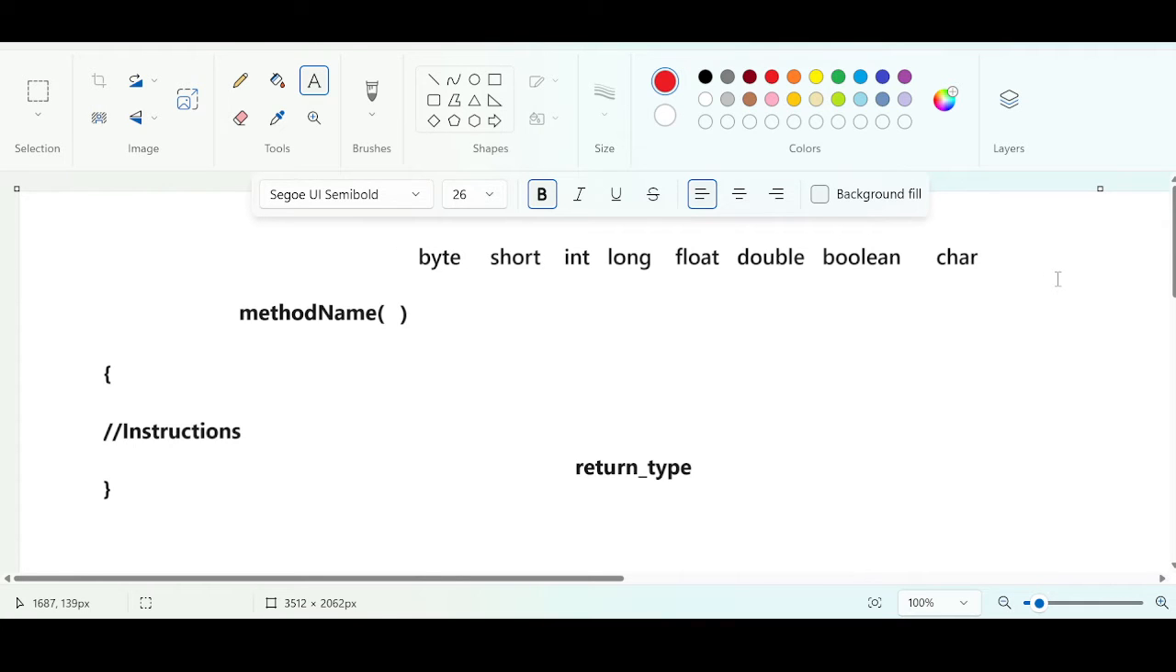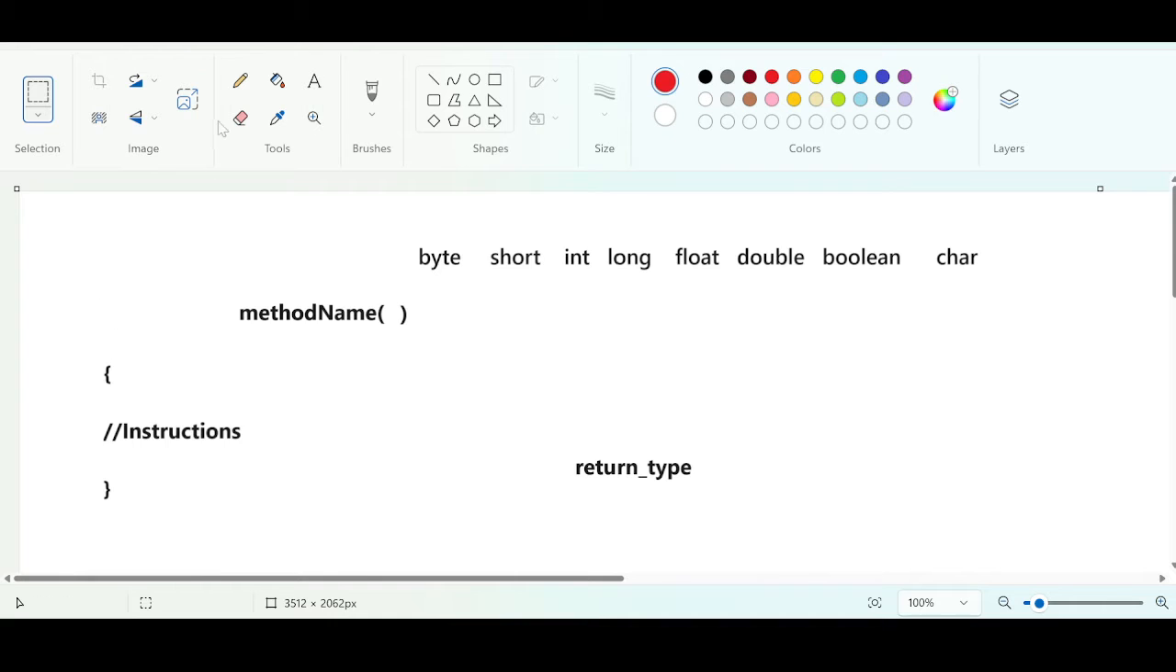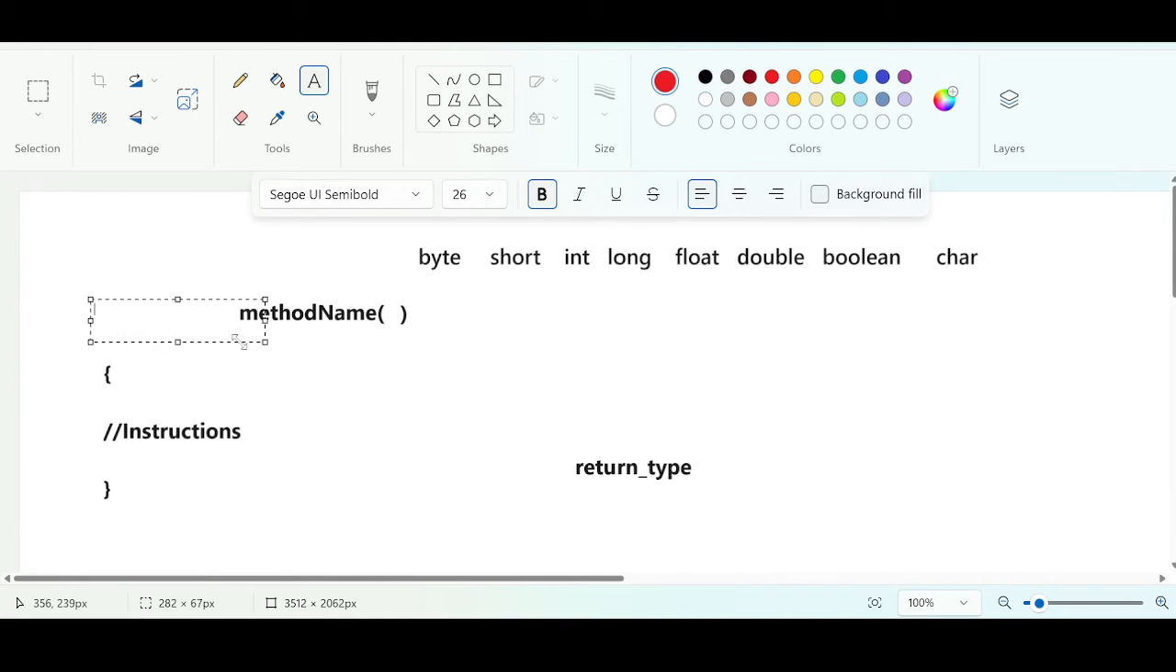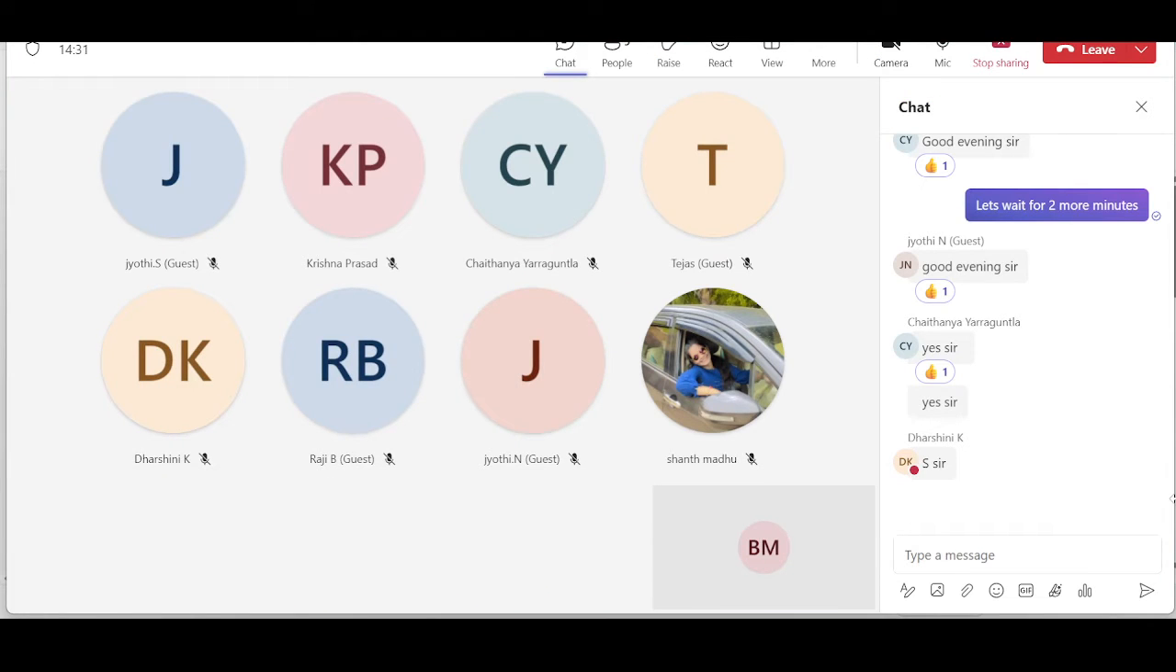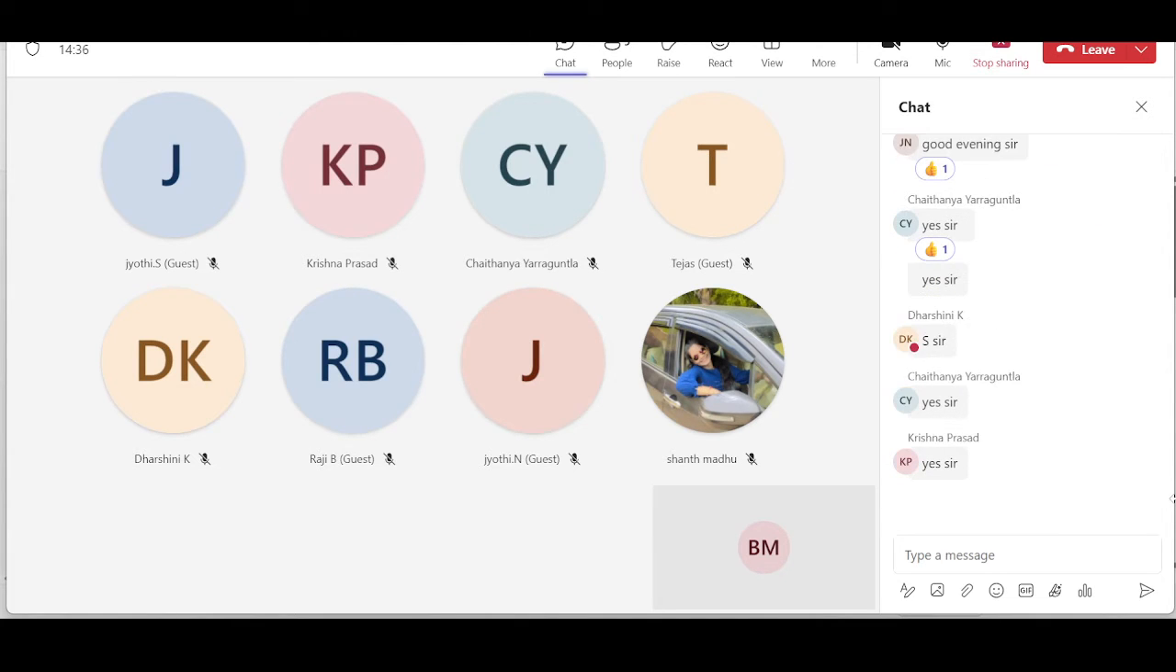if I don't want to use any of these data types, I am supposed to use the keyword called void. When you choose not to use any of these 8 data types, it is mandatory to use at least void. If you are using void, you do not have to return anything. Apart from void, if you are using any other data type, it is mandatory to return the respective data type value. Are we good so far? Everyone? Yes, no? Darshini, Raji B, Chaitanya, Teja.